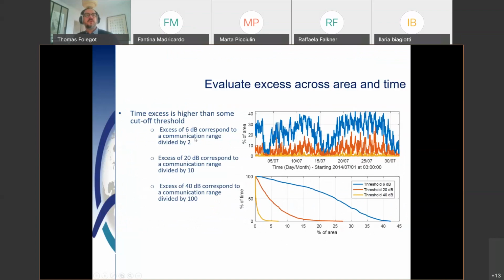A 6 dB excess level corresponds to a communication range that is divided by 2. So if an animal used to communicate with the female at 100 meters, it becomes 50 meters. Okay, a 20 dB threshold corresponds to a communication range that is divided by 10. So here the 100 meters becomes 10 meters. And at 40 dB, it's divided by 100. So the 100 meters becomes 1 meter. There is no communication anymore at the 40 dB threshold. Okay.